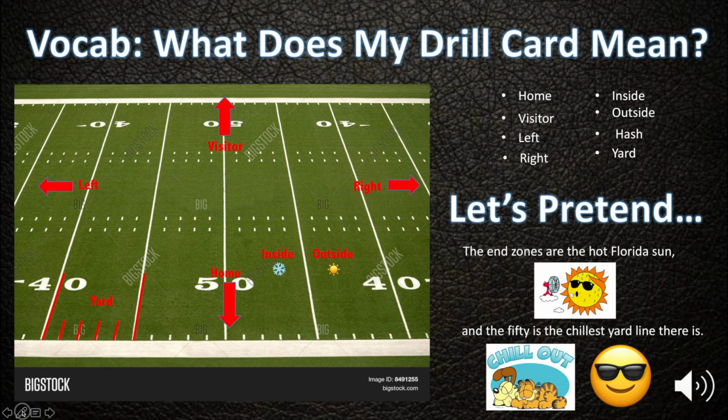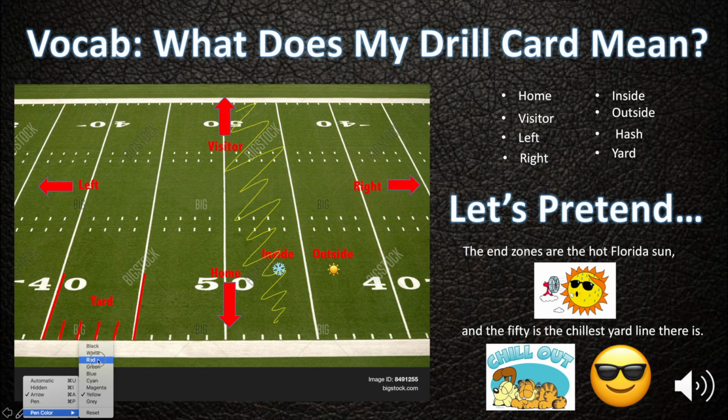So whenever you're on the side of the yard line that is closest to the 50-yard line, that will be known as inside. And whenever you're on the side of the yard line that is closest to the end zone, that is known as outside. So again, closer to the 50, right here, is known as inside, and closer to the end zone is known as outside.